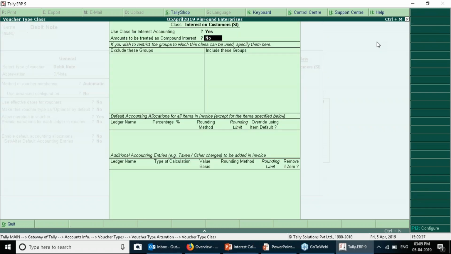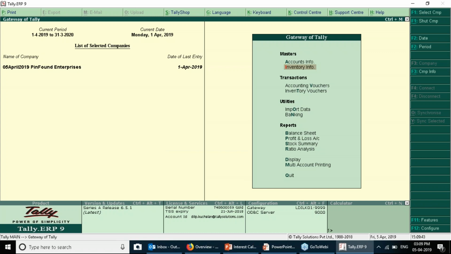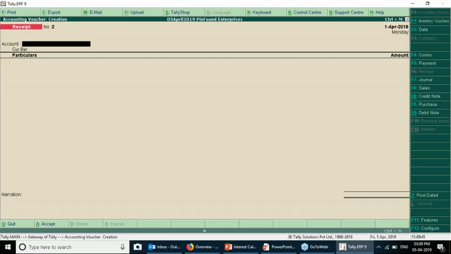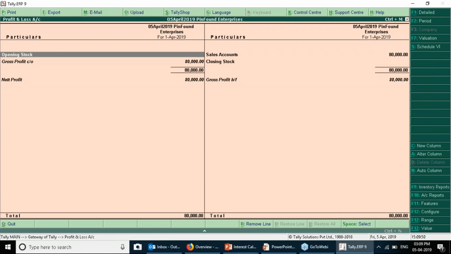Use class for interest accounting, yes. Amount to be treated as compound interest, no. Okay. After saving this, you can pass the entry of bringing the interest. So before passing that entry, I would like to show the profit and loss account.